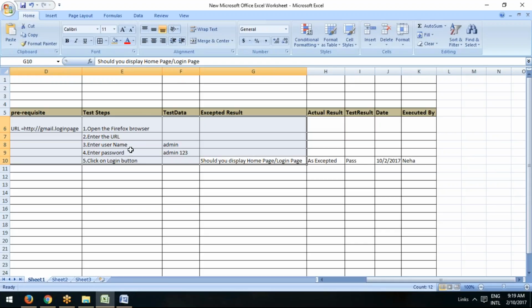And we'll send these details of the test cases. How we are getting it, where we are getting it, I will tell you that. That is the second part.